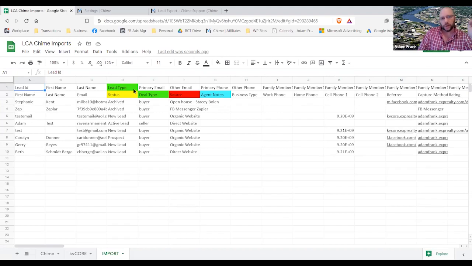The colors here are just to illustrate and speed this up. I've already mapped out a few of these where the column information is an actual export from my kvCORE. What kvCORE calls a deal type is actually the lead type. Chime calls it this, and kvCORE calls it this. I need everything right here to match what Chime calls it.